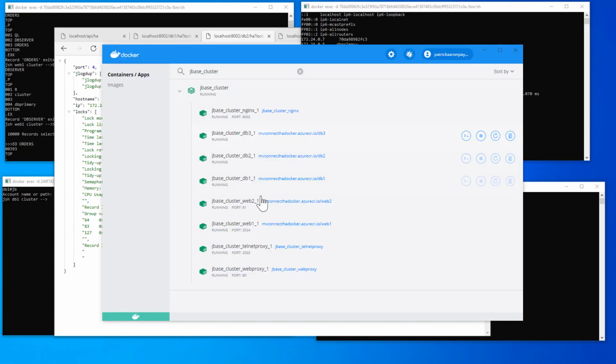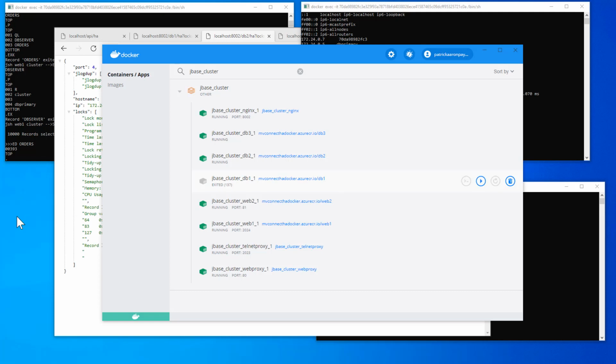Now what we're going to do is we are just going to kill the database server. So go to DB1 and we are going to kill it. It'll take a second here. But this is demonstrating worst case scenario, that the machine completely died.